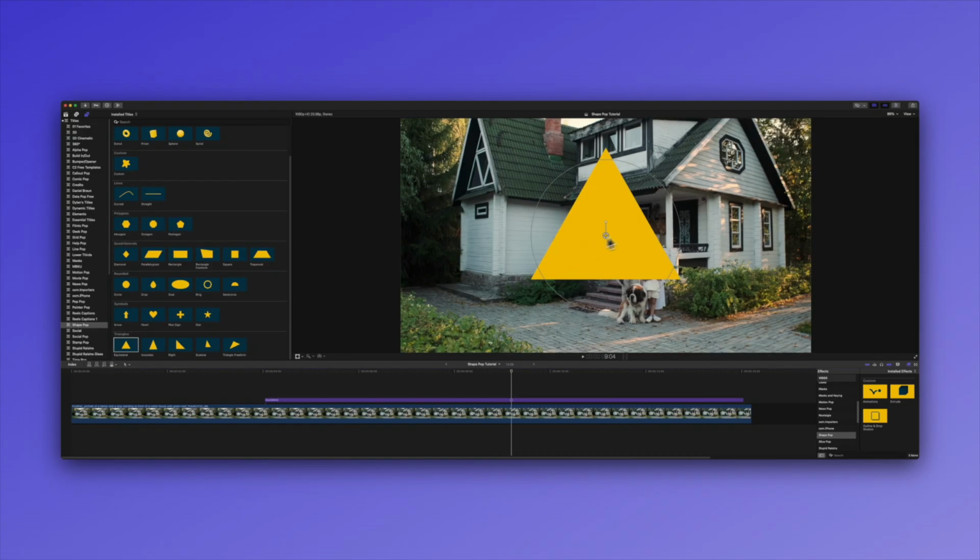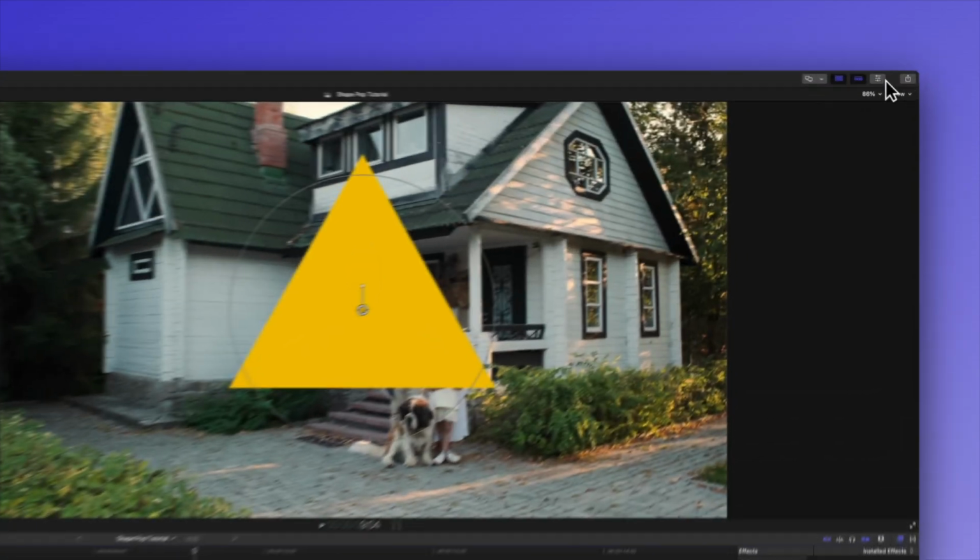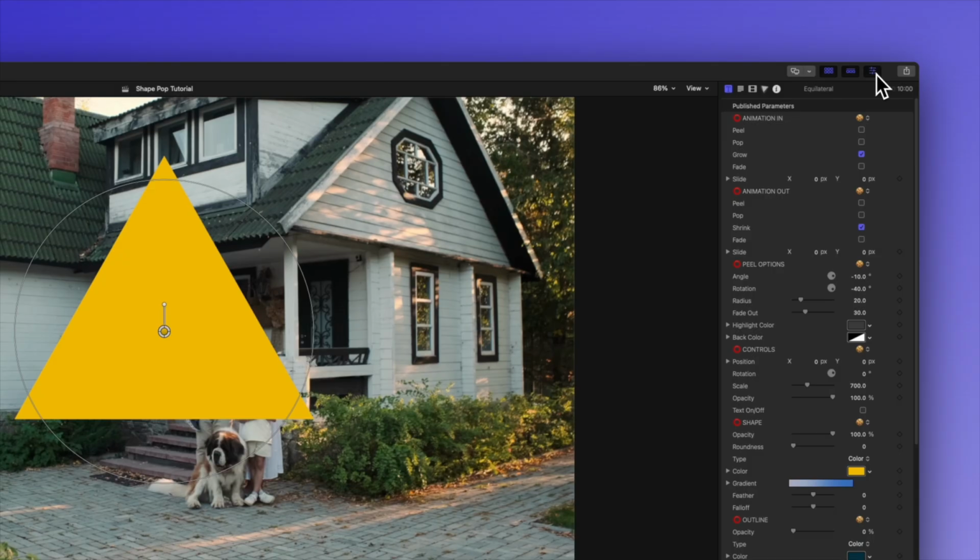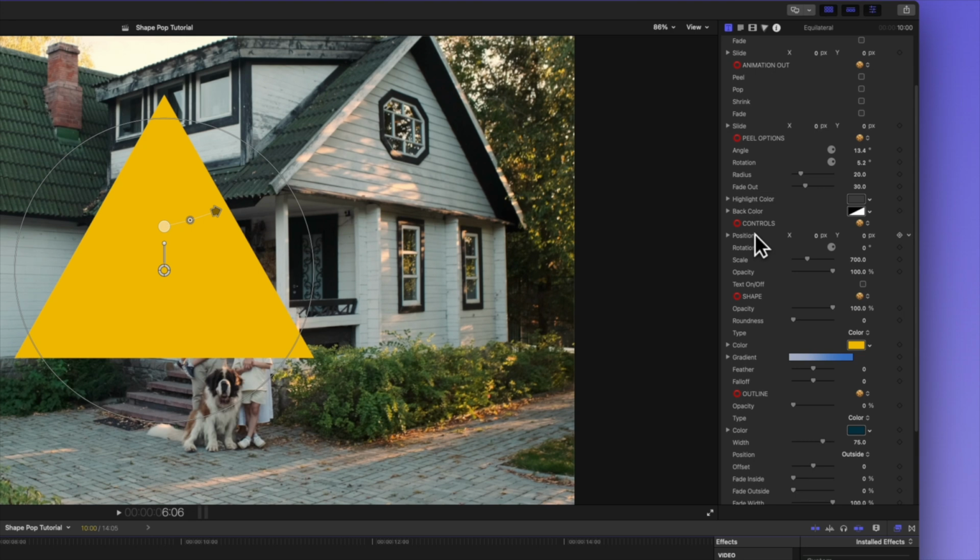You can customize your shapes even more in the inspector. If you don't see it, click on this button with the 3 sliders to open the inspector, and then click on the square with the T in it to open up the title inspector. You can customize the in and out animations. Position, rotation, and scale are connected to the on-screen controls I showed you earlier.